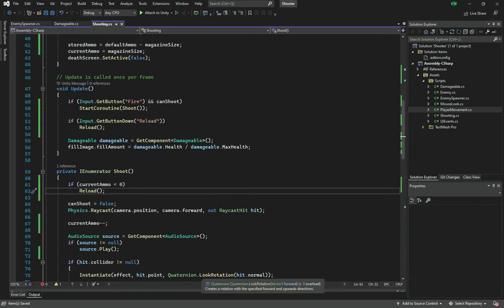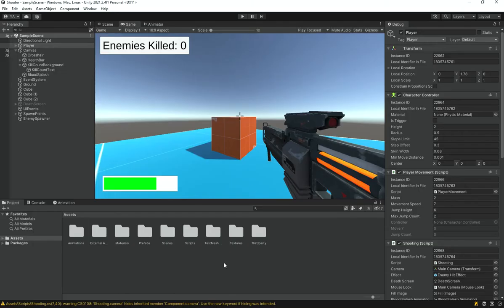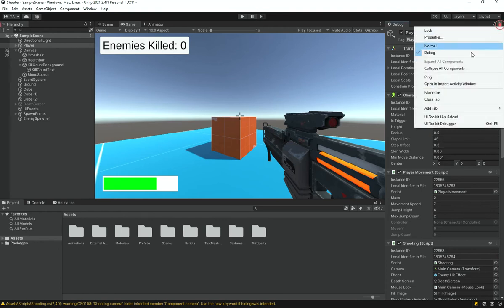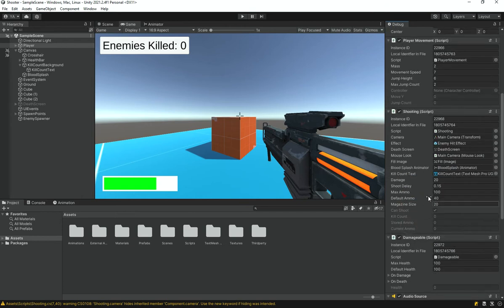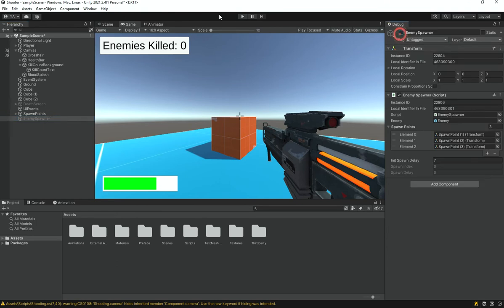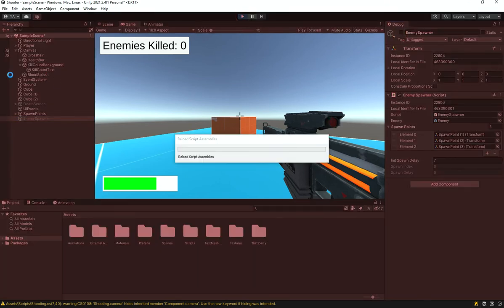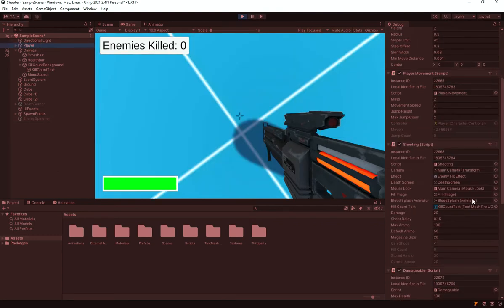So if I let it compile, and then I go under Unity. Now what I have done here is of course enable debug mode instead of normal mode. So now we can even see the private variables here. So you can see stored ammo and current ammo are currently 0, and max ammo is equal to 100, and the default ammo is equal to 40. I'm going to just change it to 50 maybe. And I'm going to just disable the enemy spawner for now. And now if I hit play, and if I just select my player.